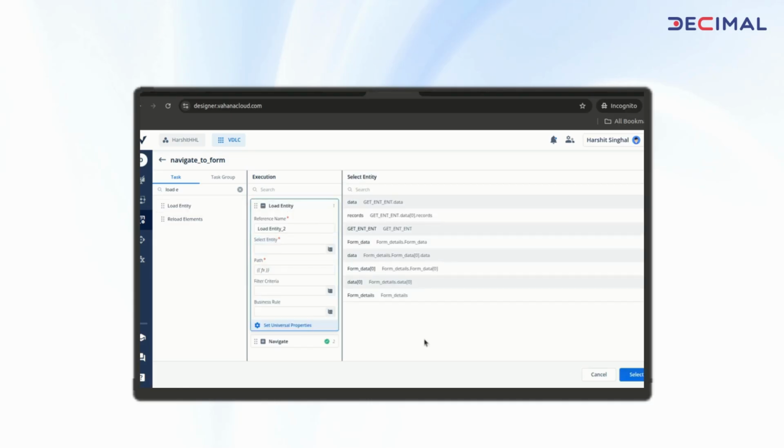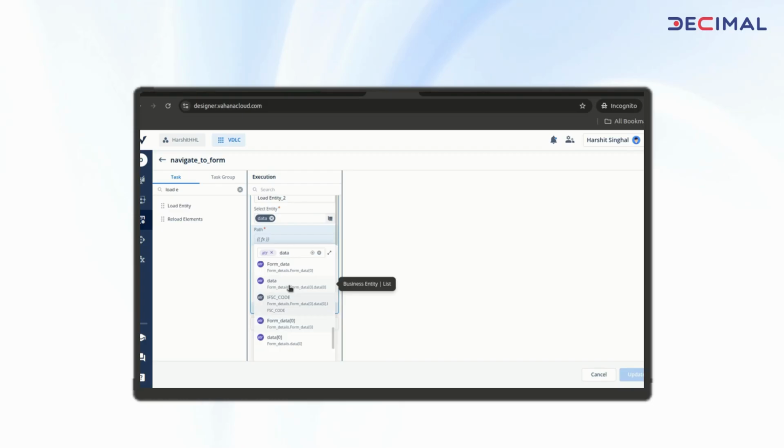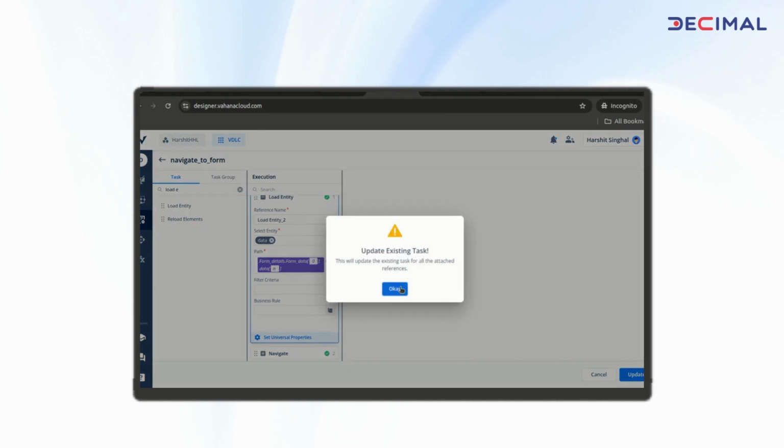Click on the entity selector, choose the form details.form data entity. For the path, click Attribute and navigate to form details.form data. In the path, replace index 0 with n, so it creates a new object each time. Click Update and then OK.